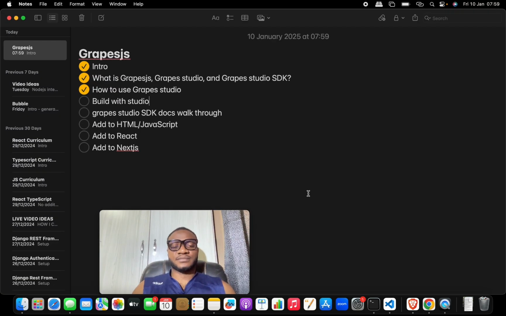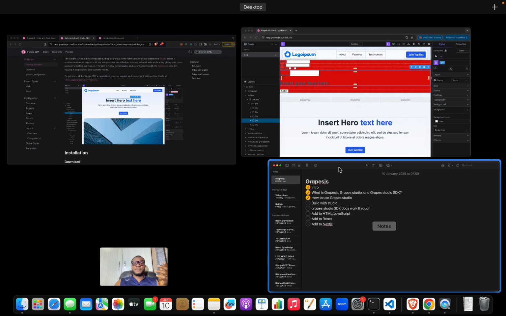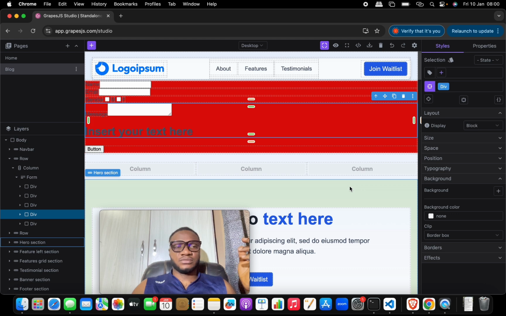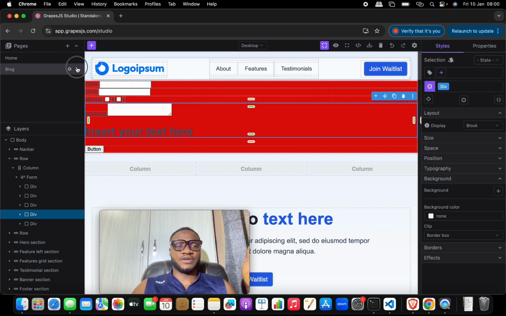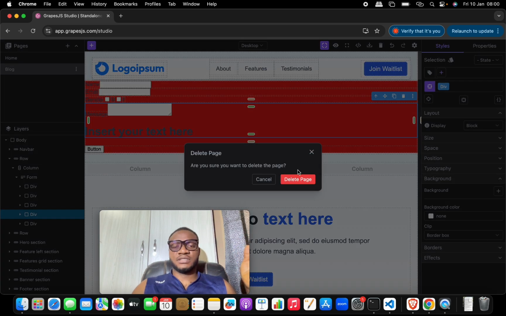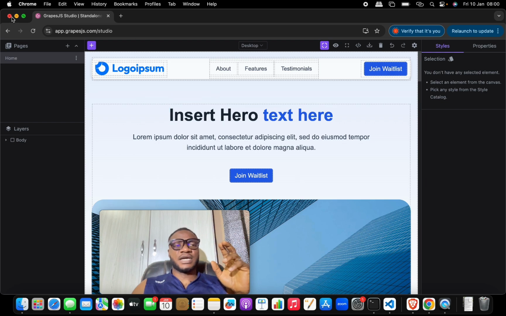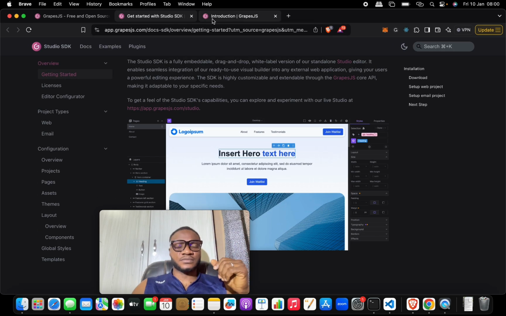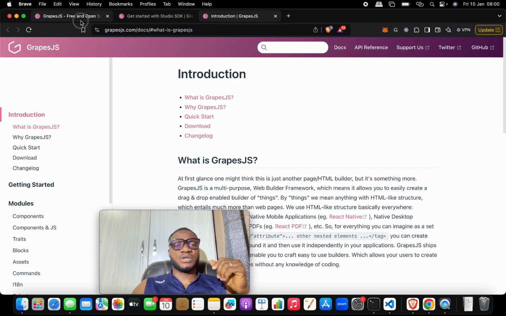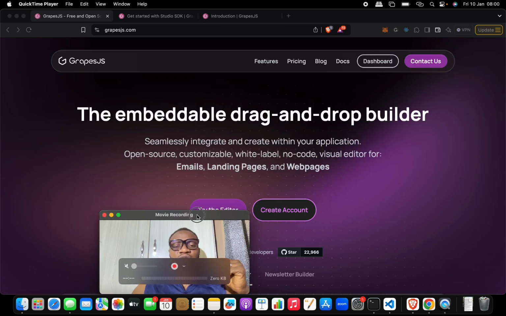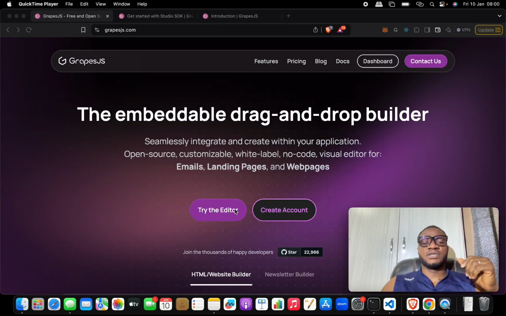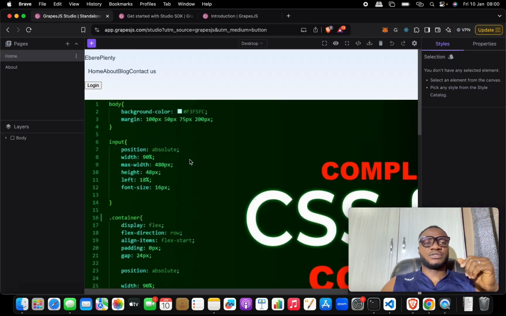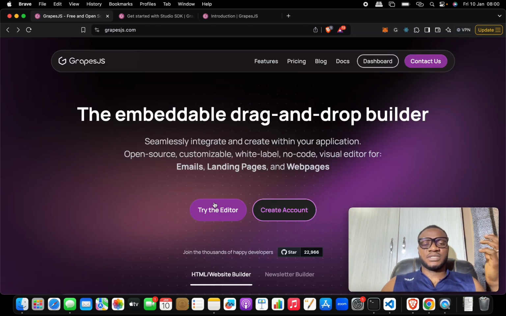All right. So let's check off this how to use Grapes Studio, and now let's move on to building with Studio. So first thing, let me return this to what it was, or let me just get rid of this particular page. So let me delete it off and it goes off. All right, and let me close off this browser. I just opened that browser to be able to demonstrate to you. Now we'll be building something actually with this studio.